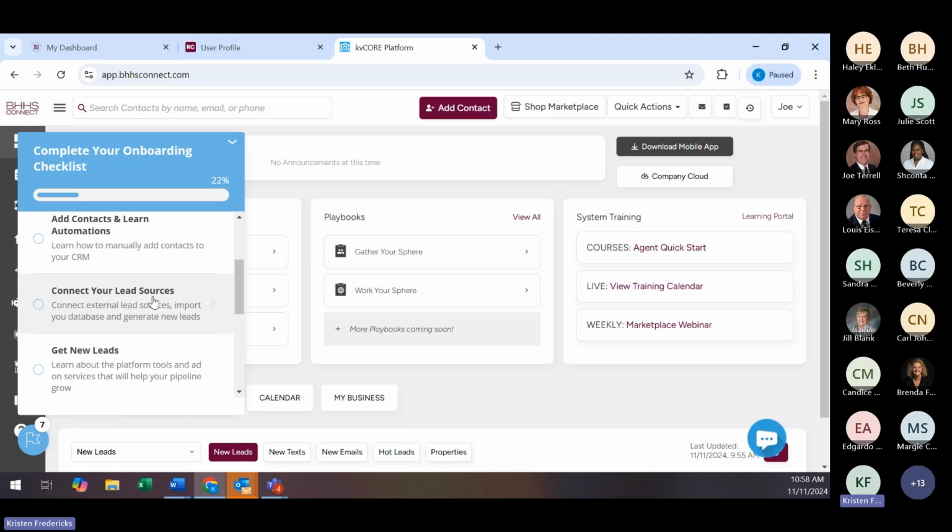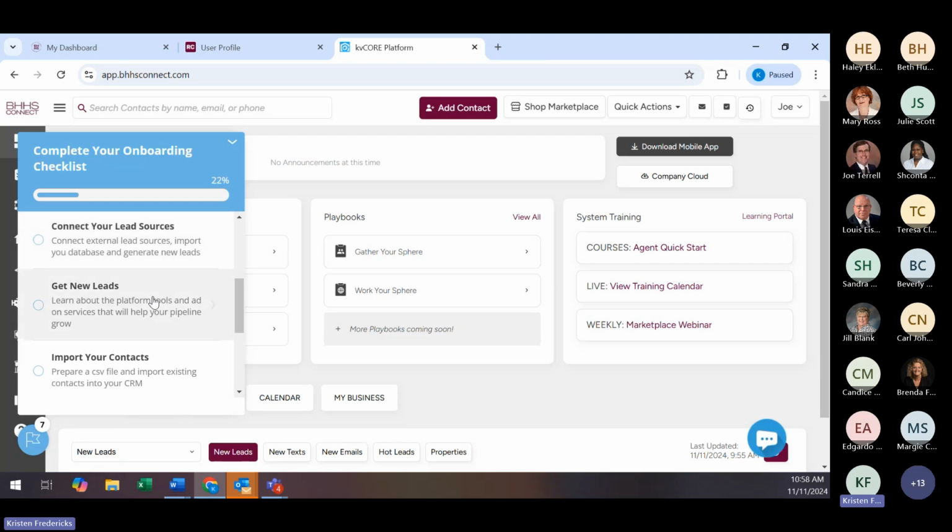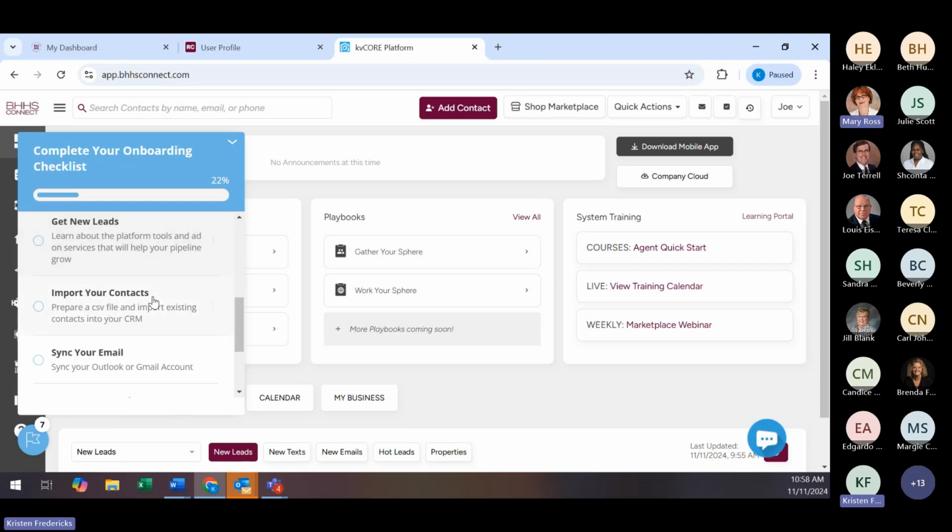You may want to go ahead and go through these lead sources anyway, just in case you have some external lead sources you might want to use. There are some other connections that are available in here, depending on if you use a different vendor that we might not use as a company. So it's still worth going through just to see what your options are. It's going to show you how you can get new leads. And again, importing your contacts.